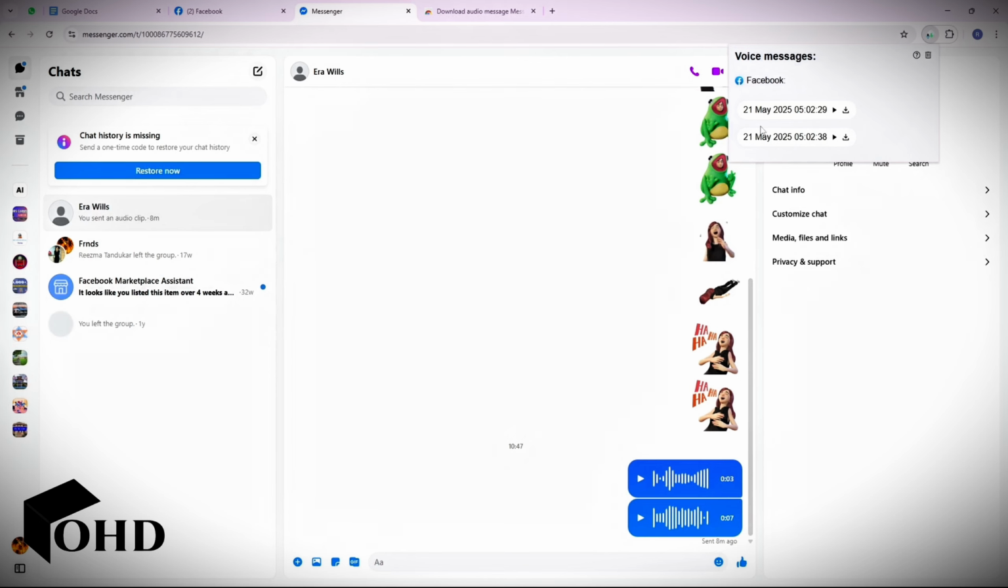All the voice messages of your Facebook will be available over here. The extension will automatically detect all the voice messages. Now clicking on this icon, you can easily download any of the voice messages. So this is how you can easily download Facebook Messenger voice messages.